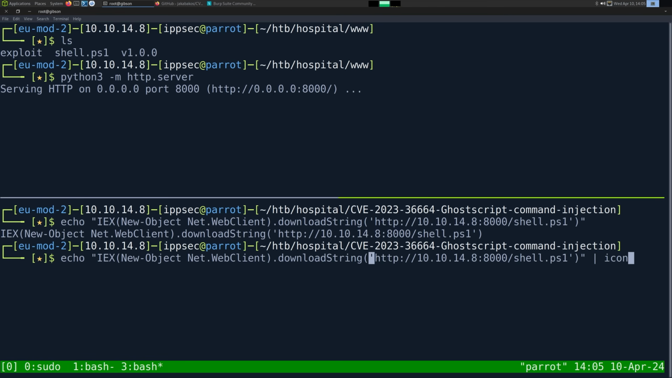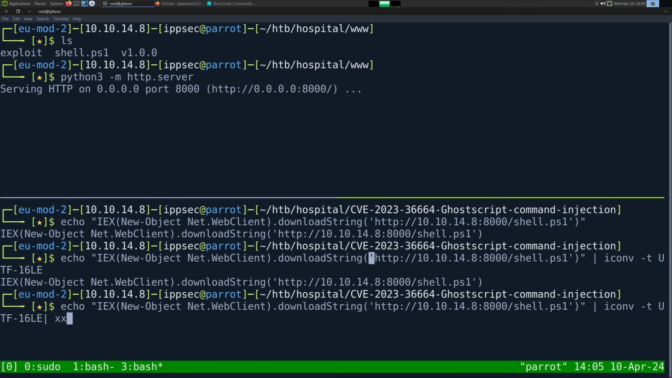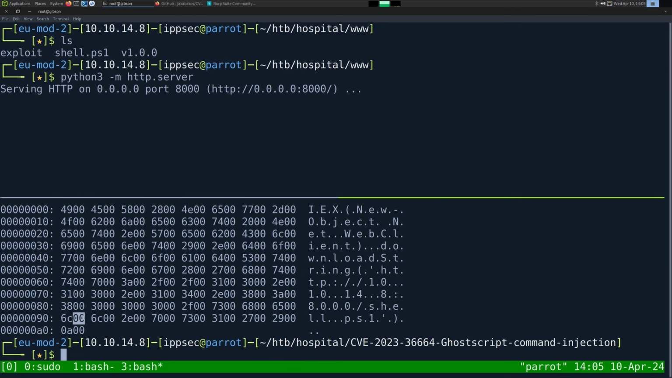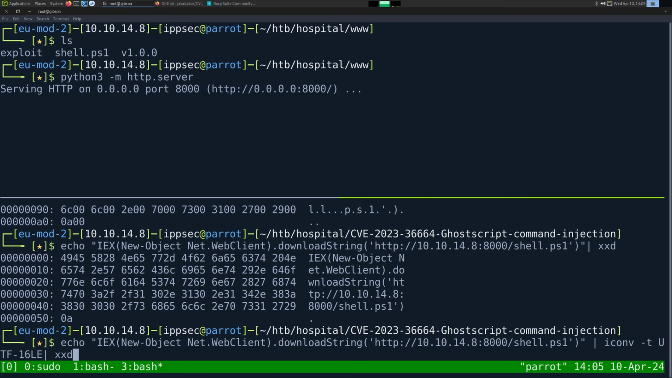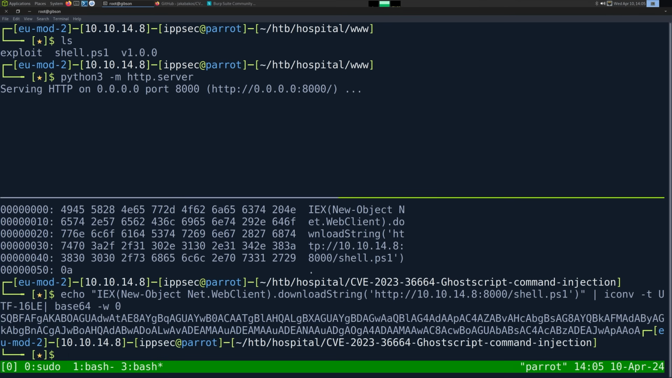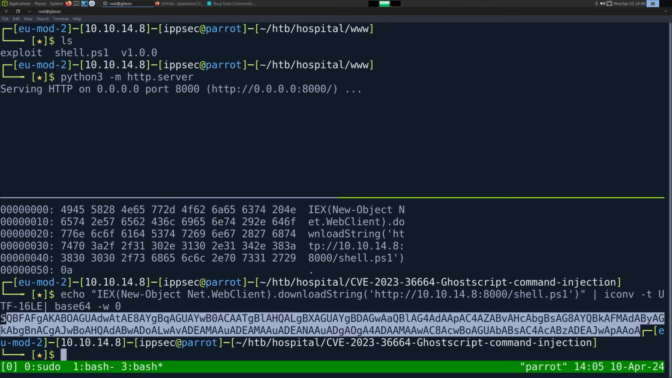And Windows likes things in UTF-16 little endian. So I'm going to do iconv -t for target, then UTF-16LE. And all that does, if we pipe it over to xxd, we can see every character, it just puts a null byte afterwards because it's 16-bit encoding, right? If we remove that whole iconv command, you can see it doesn't have that. But that's how PowerShell likes its base64 and everything else. So let's do a base64 -w0. So now we have our web cradle command. So this is going to execute whatever's on a web server.